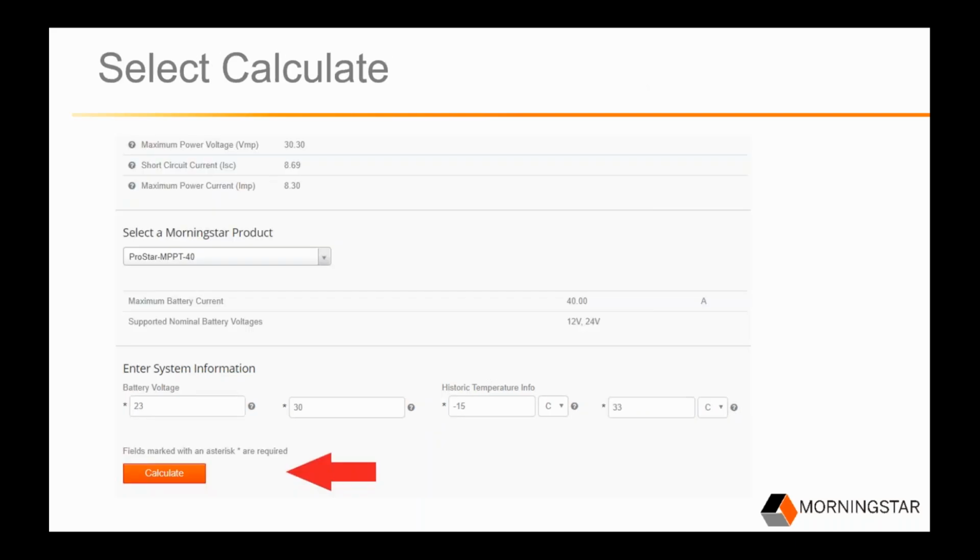Then I click Calculate to see the different types of string configurations that can support my system. Please note that the results will not be displayed if there are missing fields or conflicts with the data entered, such as a mismatch between the battery voltage and the voltages that the controller can support.